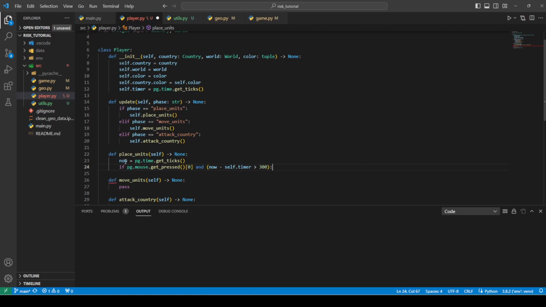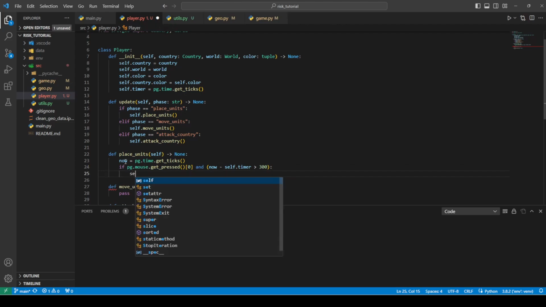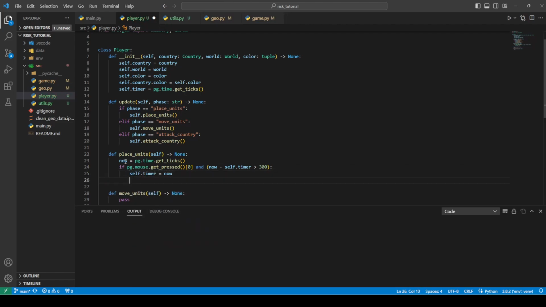We're saying, okay, this is a valid placement, so we're going to reset the timer to be now to make sure that it doesn't trigger on the next game loop iteration. And what we're going to do is increase the number of units in our country. Now, this could be any of the countries that we control. Right now we haven't programmed that, so we're just going to use the country that we are.